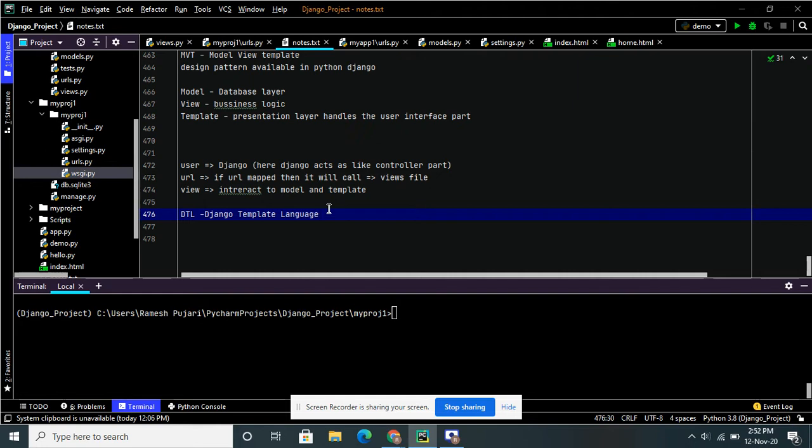You may think that HTML is already there, so what is the use of this Django template language? You may have this question in mind, right? In HTML, it has its own syntax. If I am using Django and I am using those tags and everything in Python, it doesn't look good, and it will be a lengthier process.